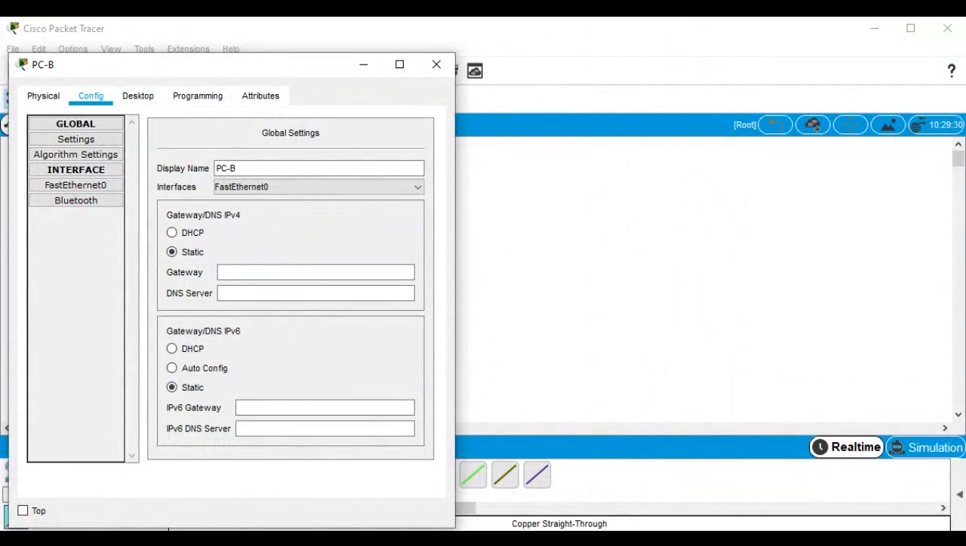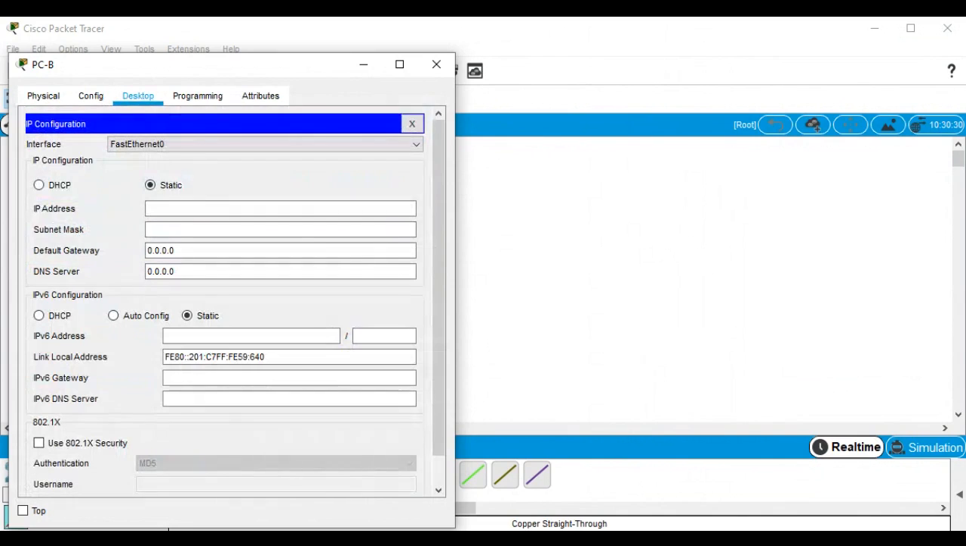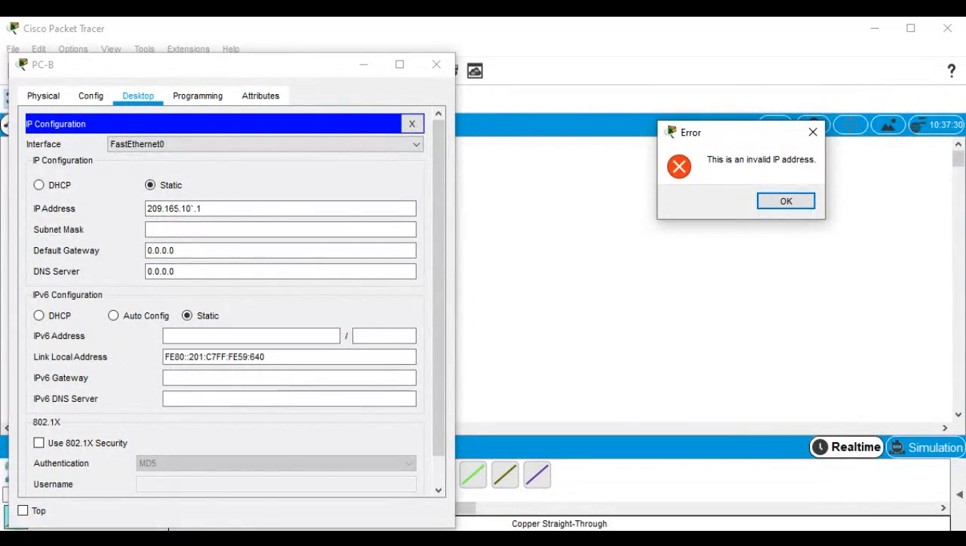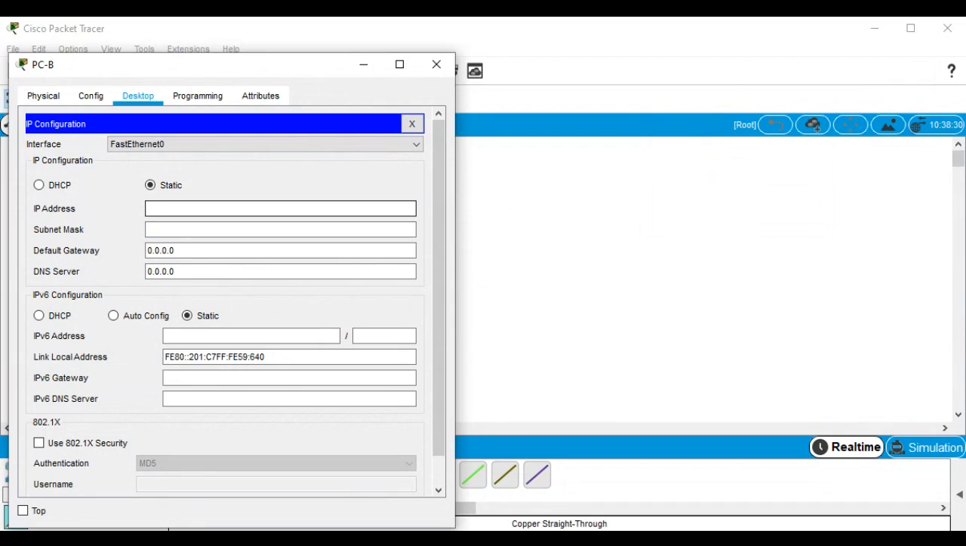Go to configuration, IP configuration, and PCB is told to be 209.165.201.2. Oops, I typed the wrong character. 209.165.201.2. The default gateway is 209.165.201.1. That should take care of that guy.